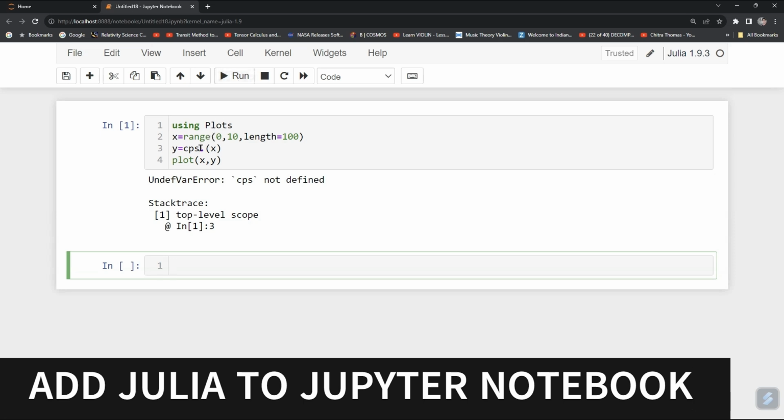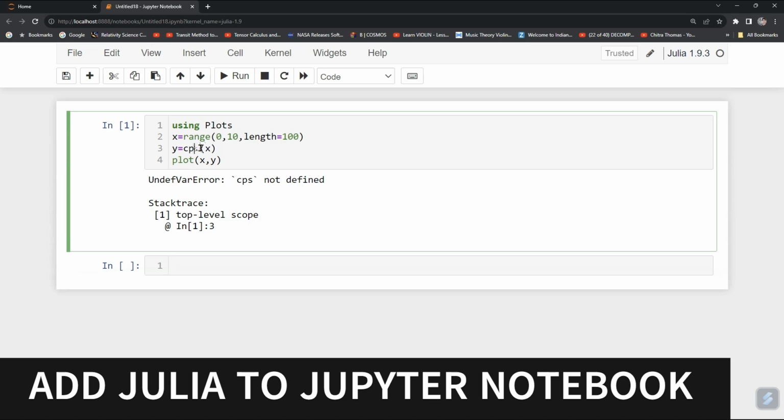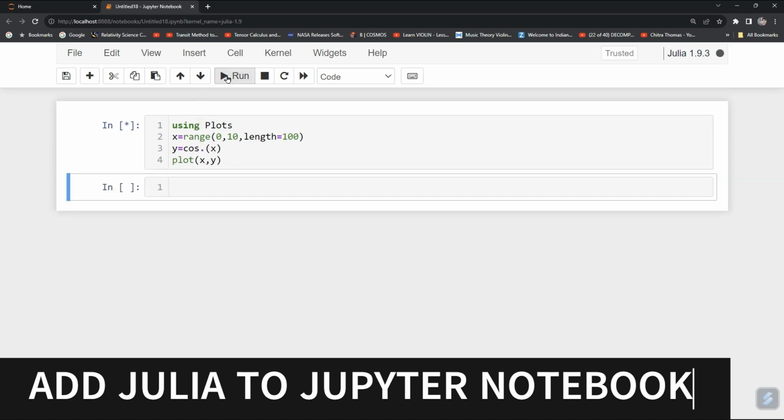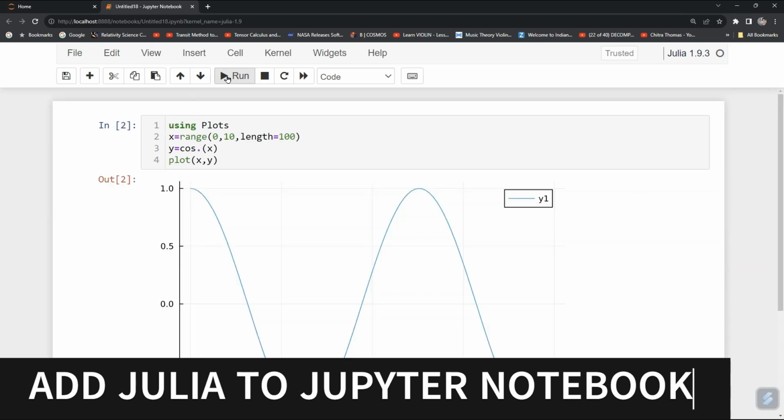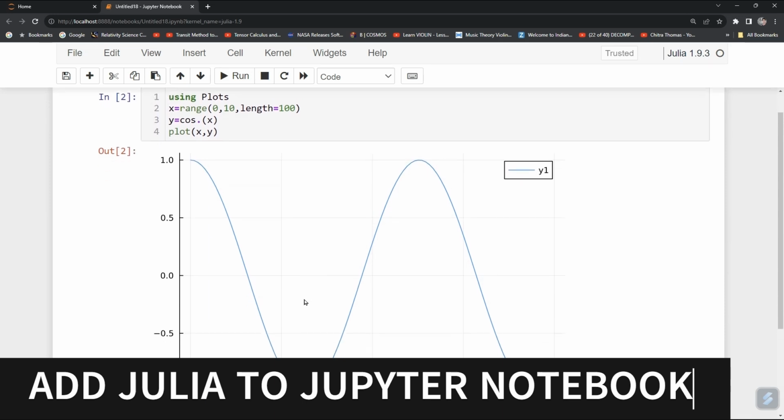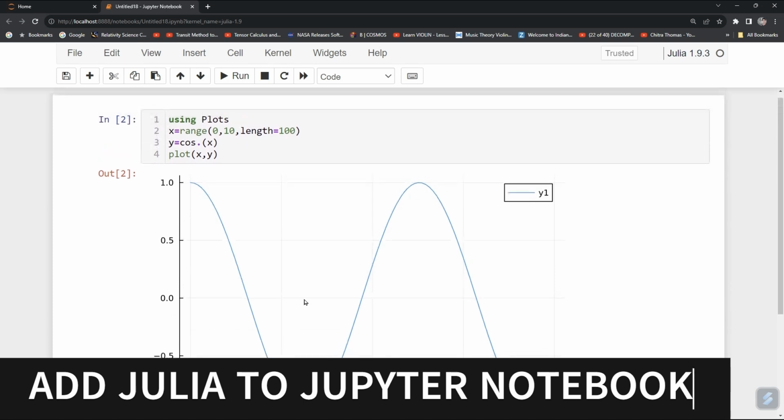Oh, there should be cos. There should be cos. Okay, run it. Okay, so here you can see that in your Jupyter notebook the Julia code is working properly. So this way you can install your packages in Jupyter notebook. So thank you.